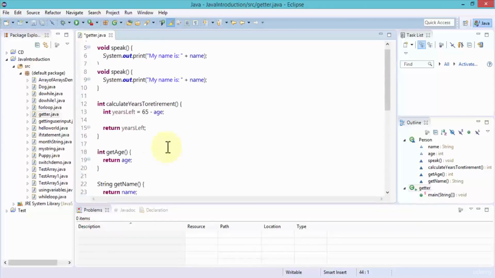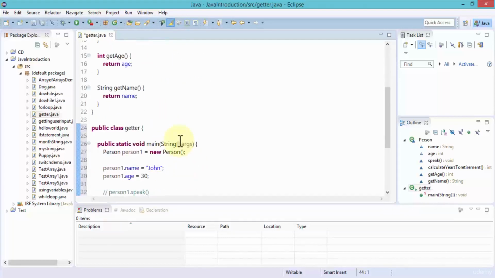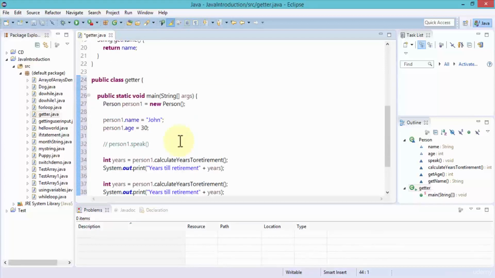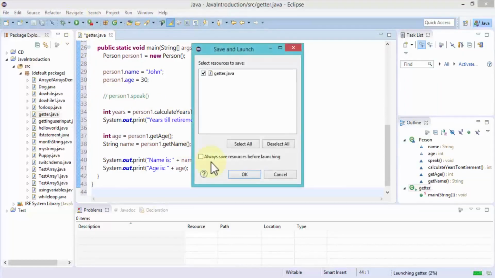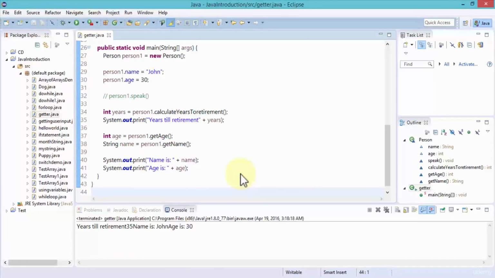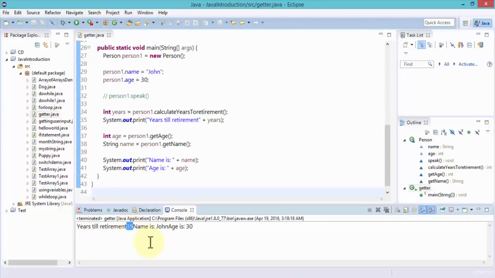So before, we just created the values and nothing really happened, because all we're doing is specifying the actual variables and the properties. But when we create a public class, here we're defining and telling Java to use the get method to get that piece of information and return the value. So for instance, if I were to run this, save and launch dialog box appears, click OK, and notice it says years till retirement is 35, because Java calculates that.